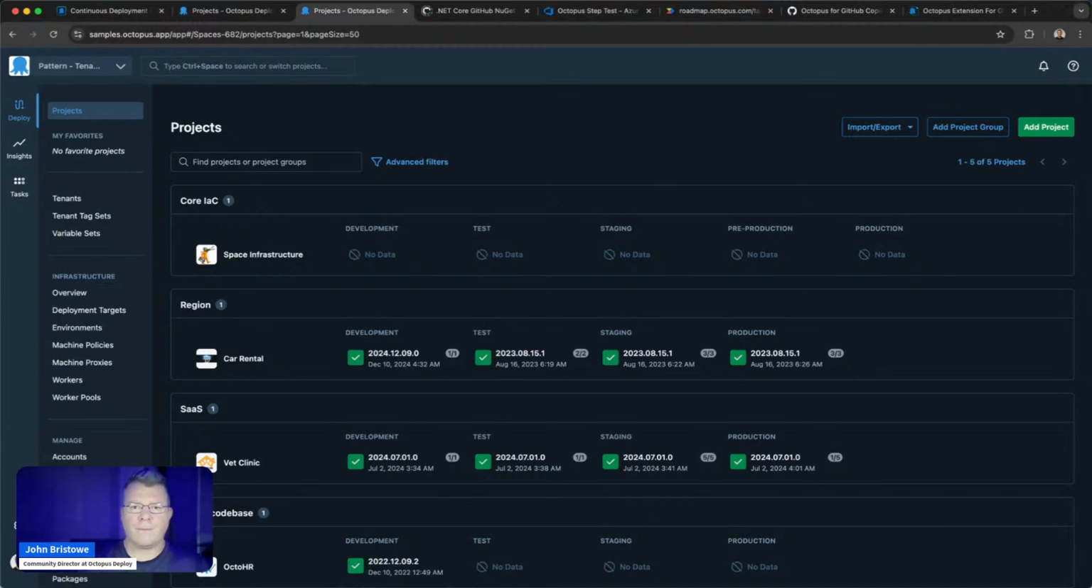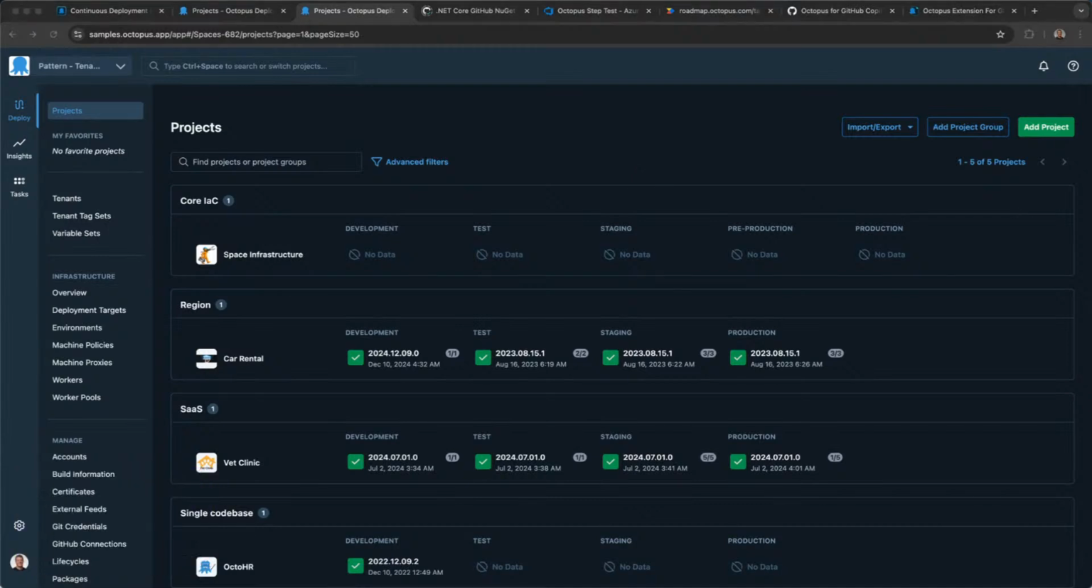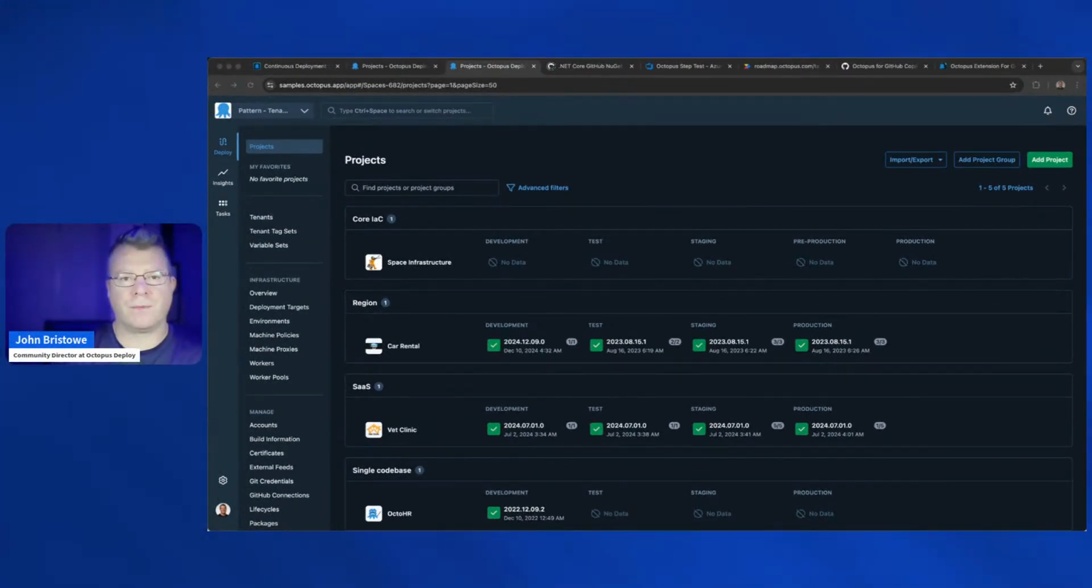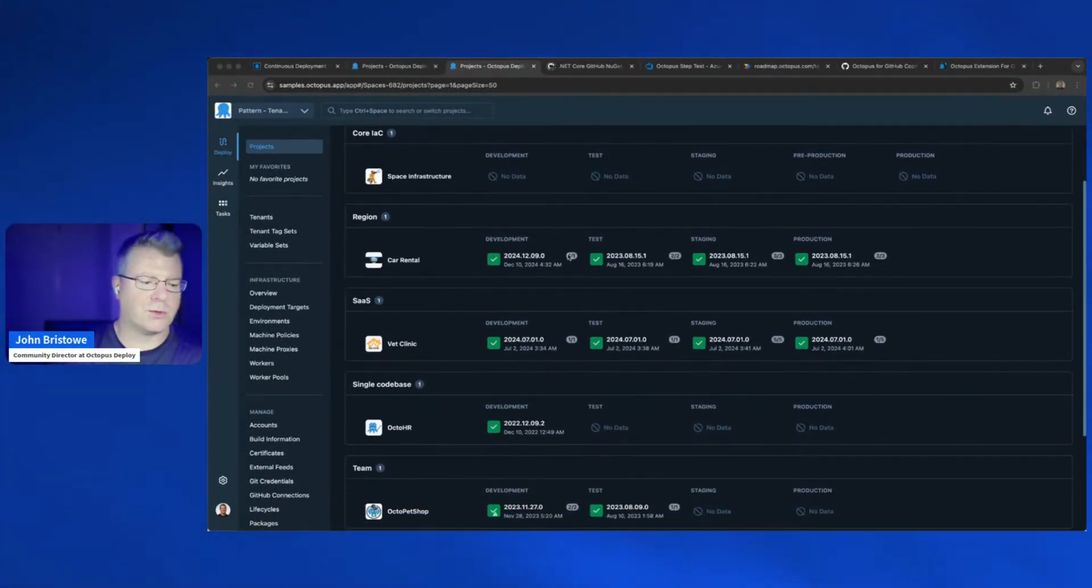What people primarily think of as Octopus Deploy is the dashboard. So what you see here is the dashboard of Octopus Deploy. This is your single pane of glass, your one-stop shop for all your deployments. What you see here is a list of projects and the state of their deployments for each one of the versions that we have.